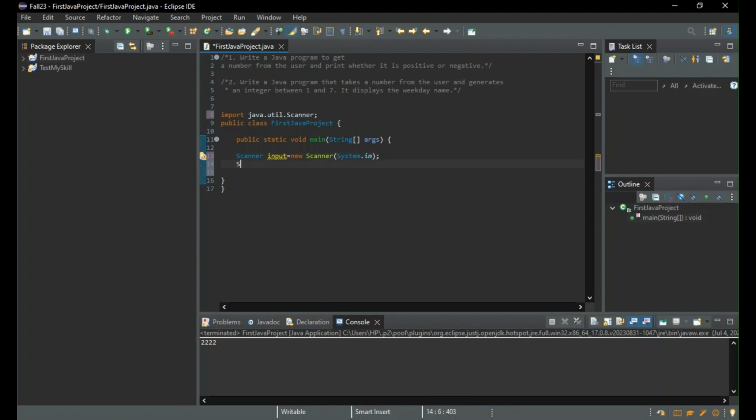Then I will print for the user to enter the number. Okay, and then I will create a variable. So let's make it, يعني the number that I will take from the user, I will make it integer to make it even easier. So integer.